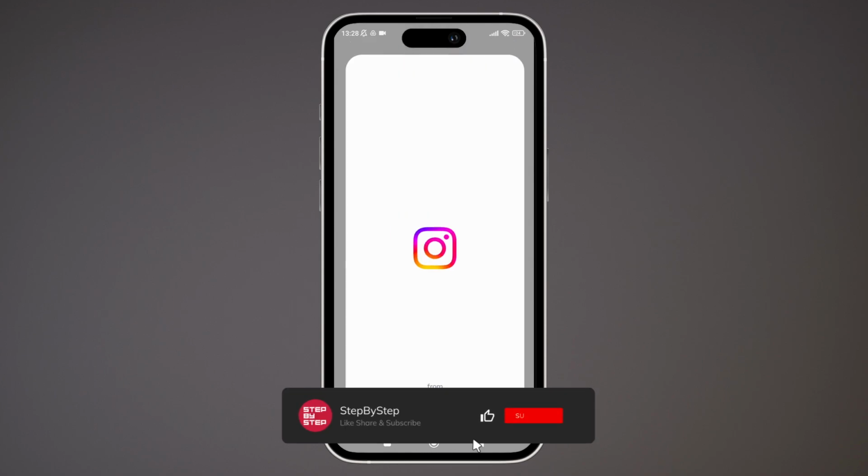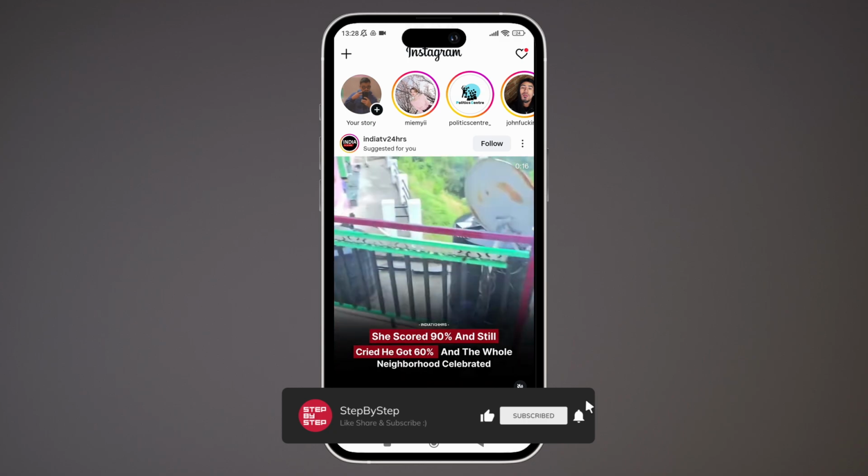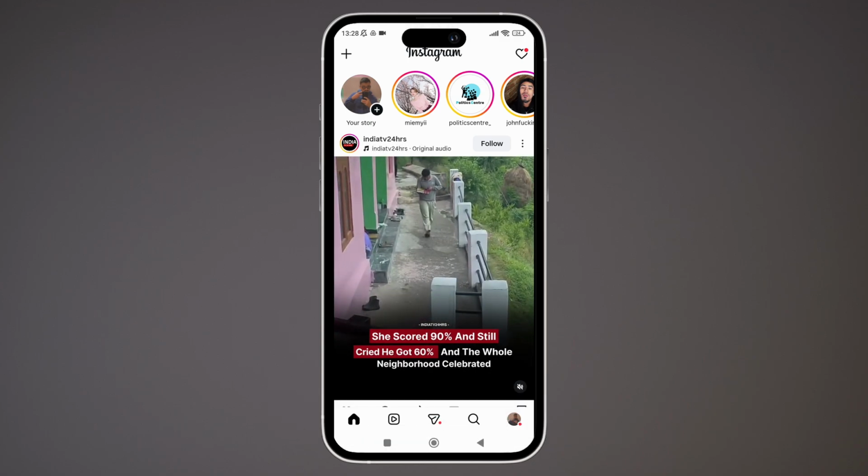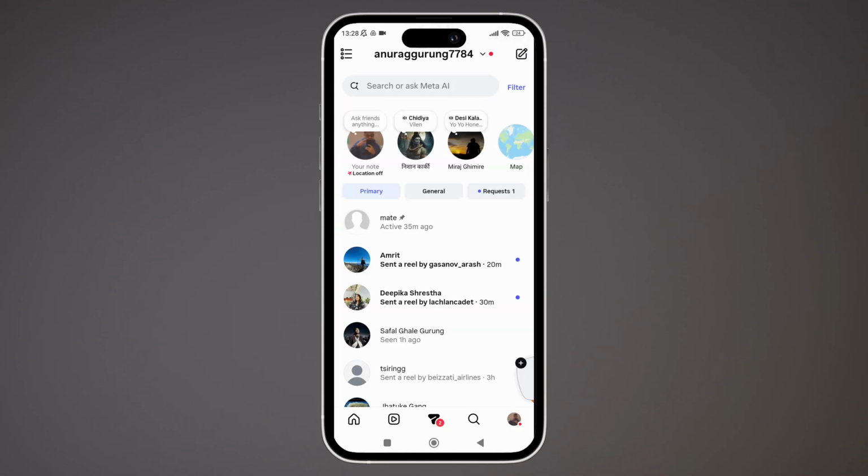So here, first things first, open the Instagram app on your phone. And now here, once you're inside the app, just tap on the messaging icon, which can be seen in the bottom center of the screen. And now here, once you are inside the DM section, at the top you'll see multiple notes from your friends.